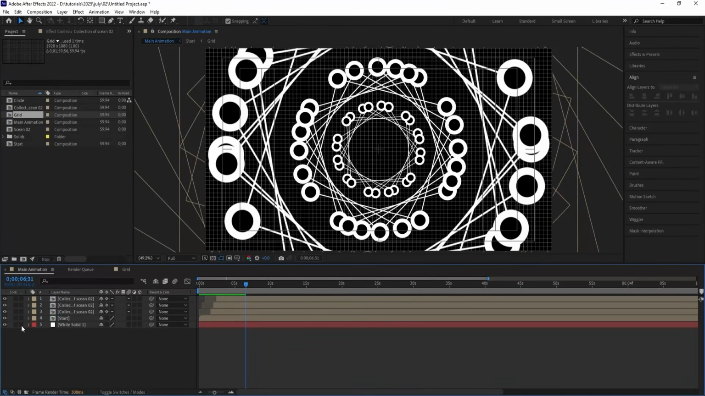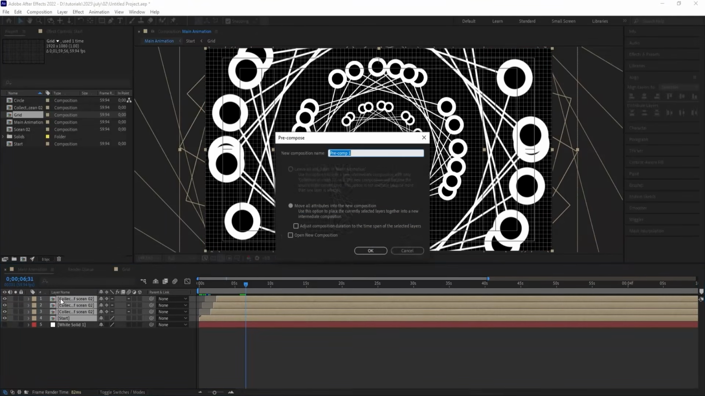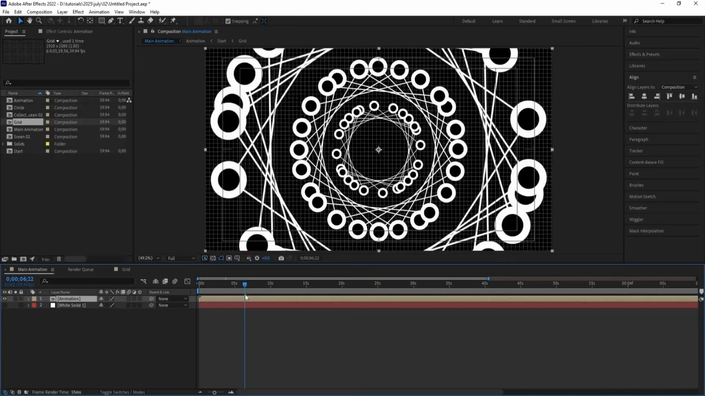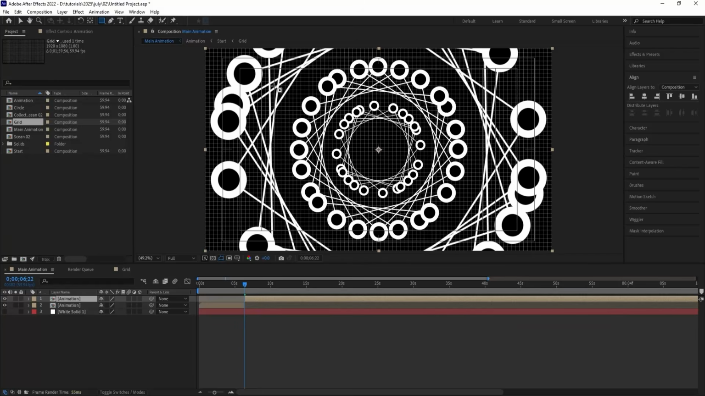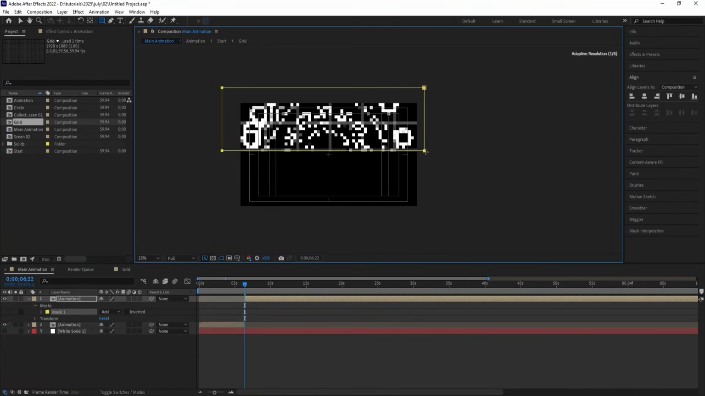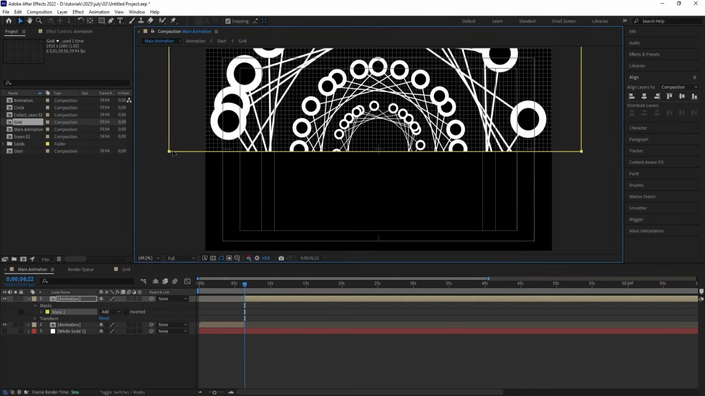So let's select all of these layers and press Ctrl Shift C to pre-compose, and we will call it animation over here. Now after this animation is going to reach about this point, press Ctrl Shift D at this point to split these layers. Then I'm going to select this rectangle tool, zoom out a little bit, and let's create one mask like this over here, like this. Then let's make this fit, press V.